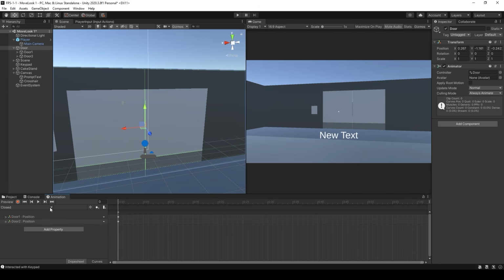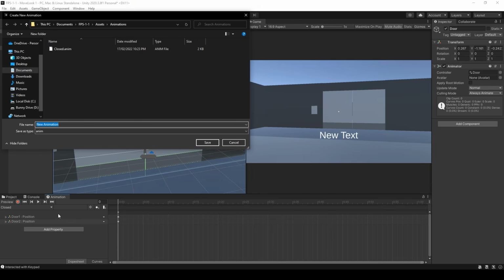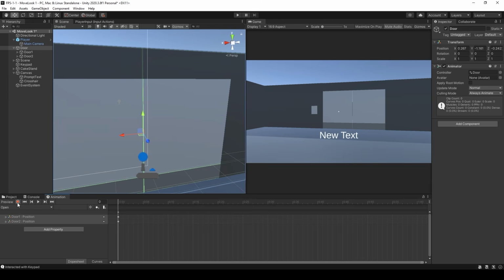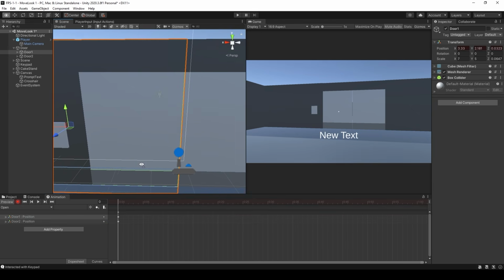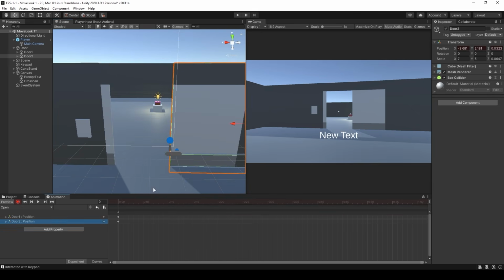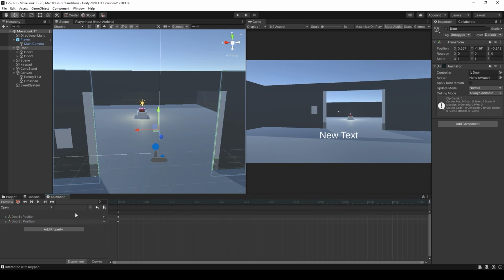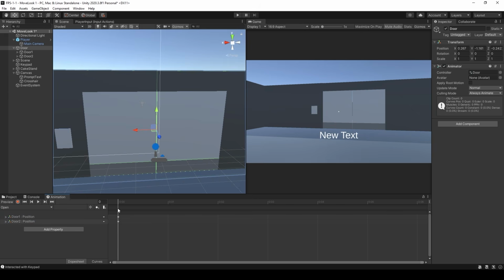Now we can click this arrow here and we'll go Create New Clip. We'll call this animation Open. We'll do the same thing, add property, door 1, door 2, transform, and add the positions. We'll delete the last keyframe. And here we want to hit the recording button and we want to open these doors. Alrighty, so those are our two animations. We've got closed and we've got open.